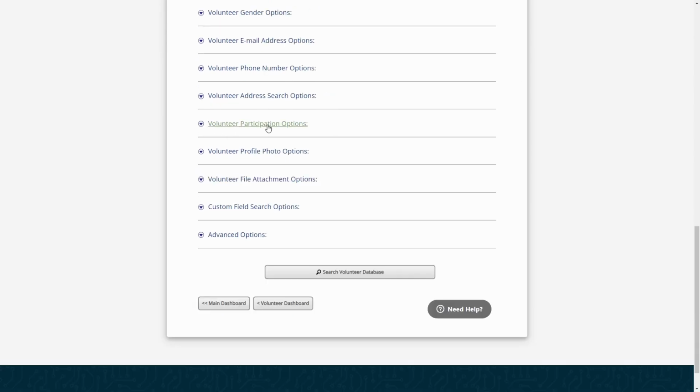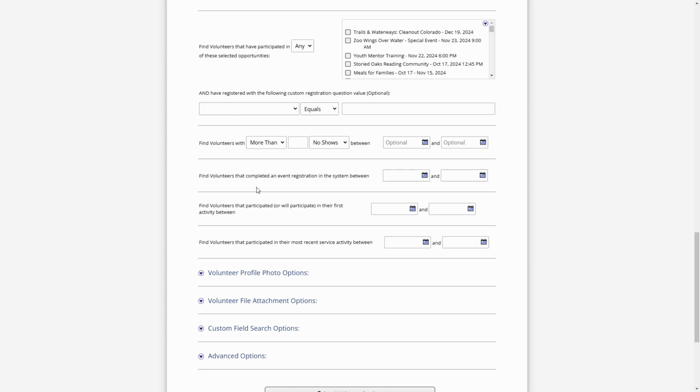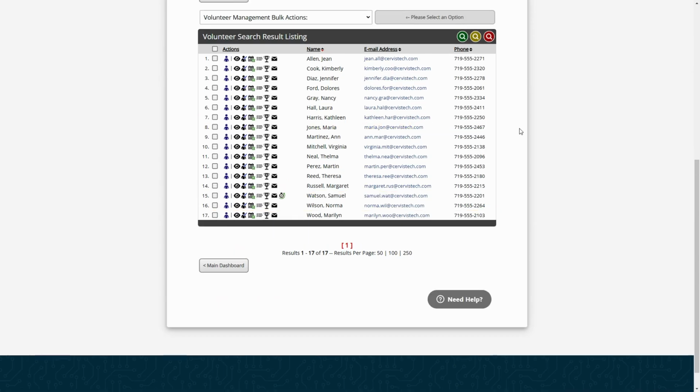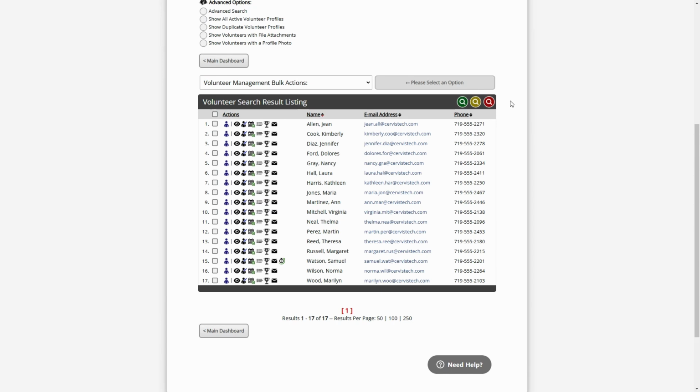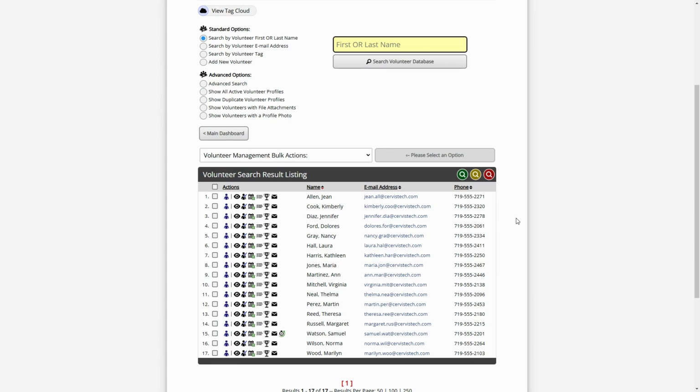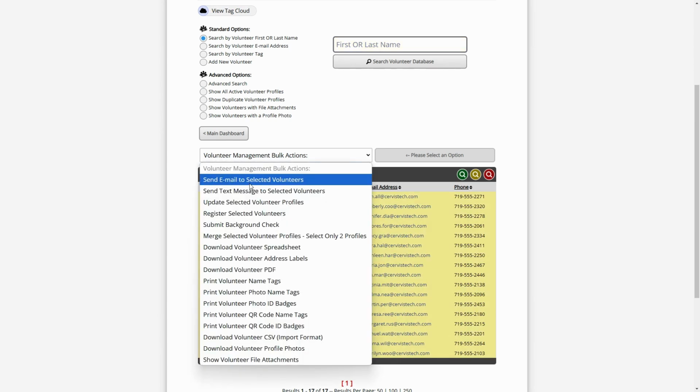So go down to volunteer participation options, and there's a section in here that says find volunteers that participated or will participate, if you want to forecast this, in their first activity between these two dates. So if I want to find all the volunteers that participated for their first activity in October of this year, I can just set that as my date range here. And then when I run this search, it's going to pull up all the individuals who had their first registration in the system in that time frame. And then again, if I want to email these results, I'm not necessarily going to run a report on this. I would just select those results here and then go and send those people an email.